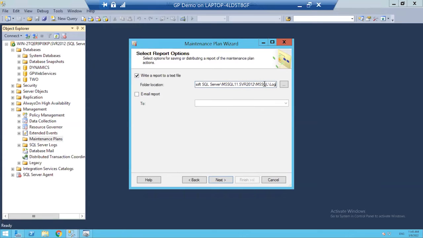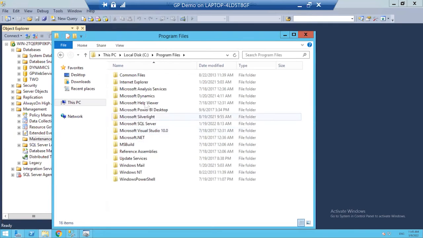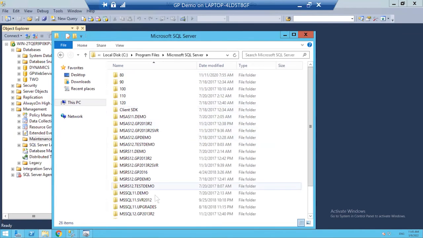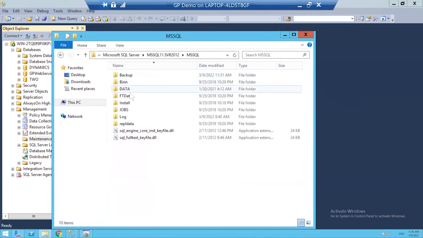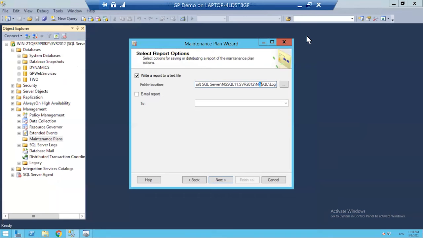Or you can just write the report to the log file, and that can be viewed within the SQL Server, right? The location of this log file is in my MS SQL folder in program files. Right, so all your logs can automatically be written here. You can see all your error logs, or you can have your logs, like I said, emailed. However, you would have to set up an additional step for that to occur.